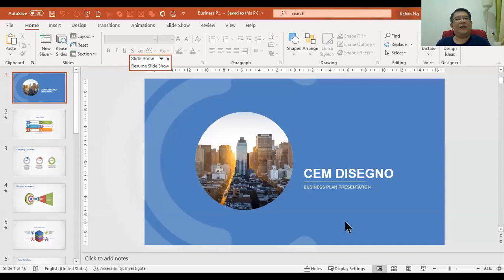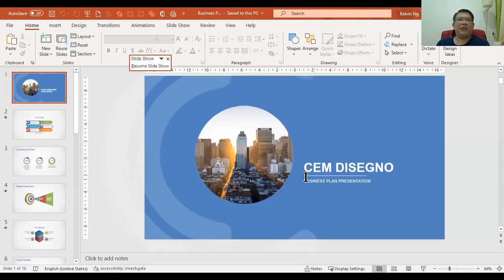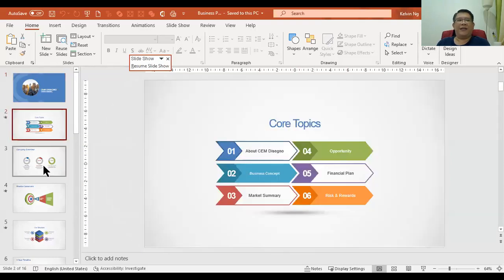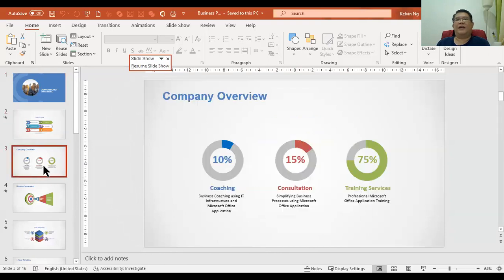Okay. Now, if you look at this slide, there are altogether 16 slides. If you look at my mouse pointer at the bottom here, there's 16 slides altogether. So this is my first slide. Then my second slide, which is core topics. Then I have something called company overview. So these are some of those slides that you might want to prepare for your presentation. So I have 16 slides altogether.